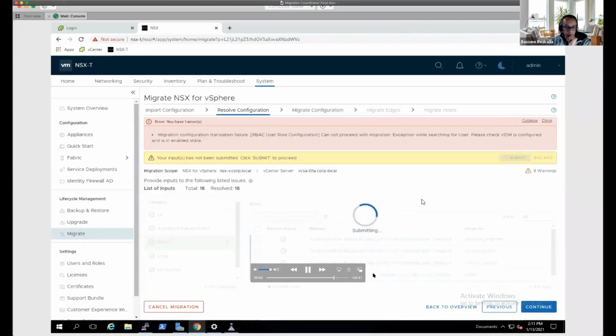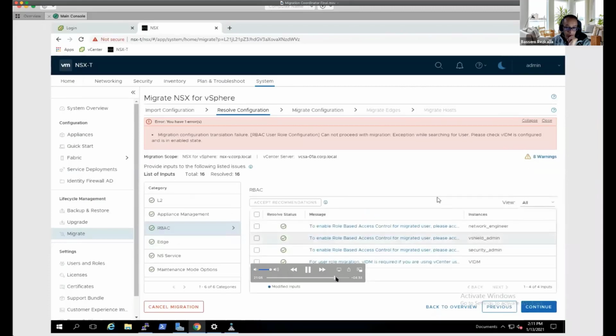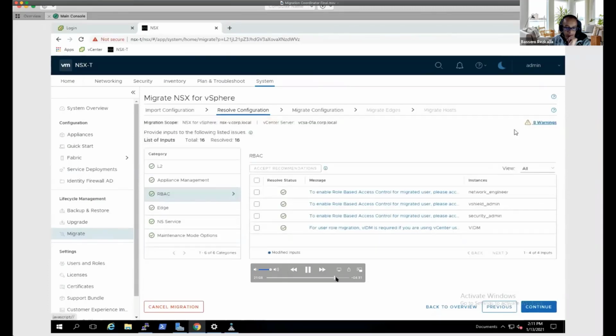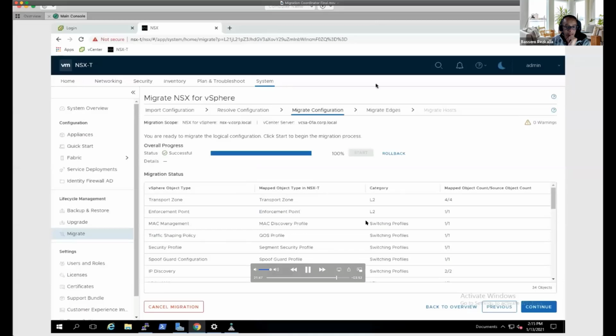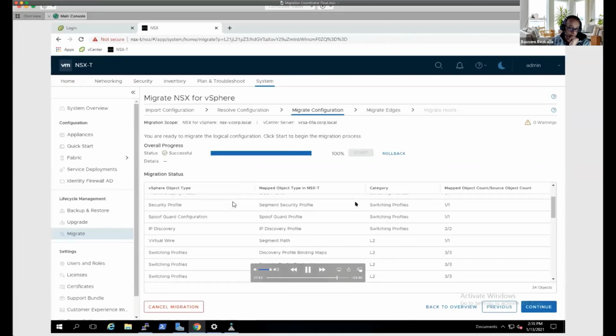Again, this is because of the VIDM part. I decided, you know what, I'll just skip it. So I went back to the resolution, and instead of migrating the roles as I did, I just used the skip option. Then after that, if I click continue, it went ahead. If you click on migrate, this is all done. You can see that the overall migration config process was done.